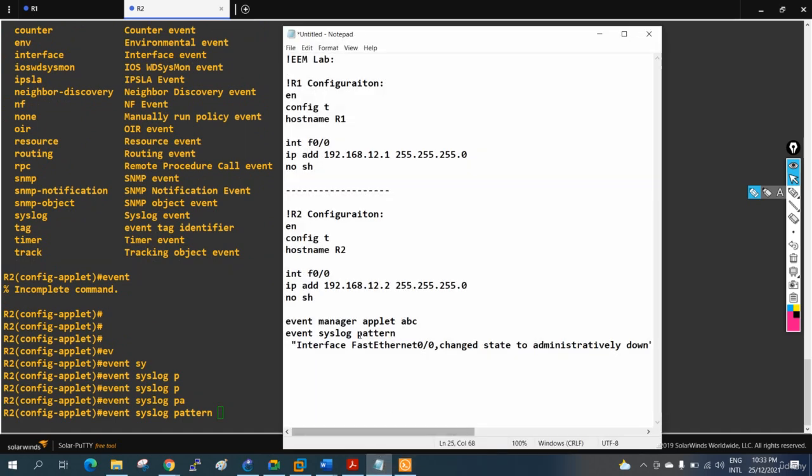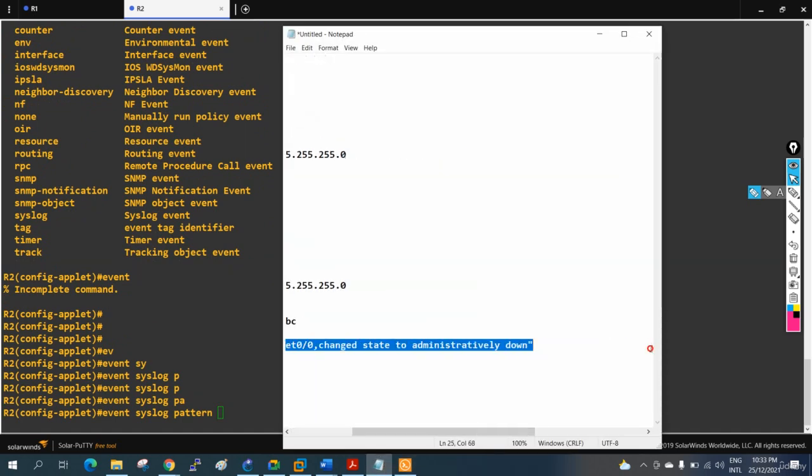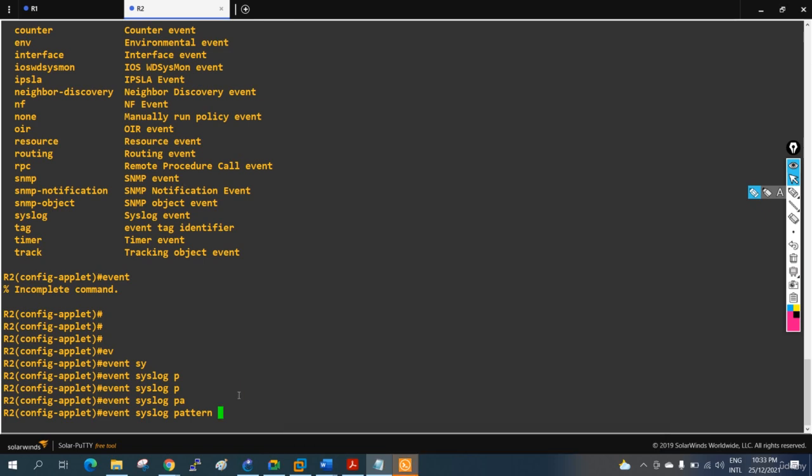Let me copy from here to here, the one which we copied just now. Okay, and if you see this pattern, I will paste here. Let me show you what I have done here. I am saying event syslog pattern, and this pattern: interface FastEthernet 0/0 changed state to administratively down. You will have a dollar symbol if your line is very big, so we can do this way to check. Okay, so this is a pattern.